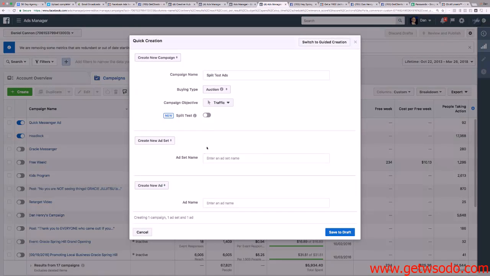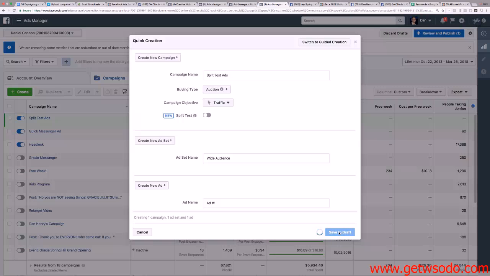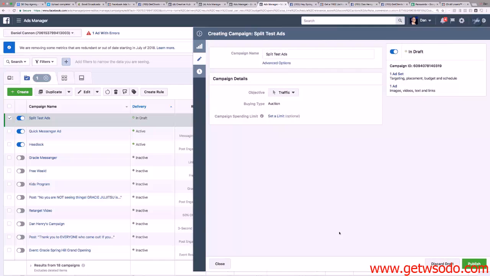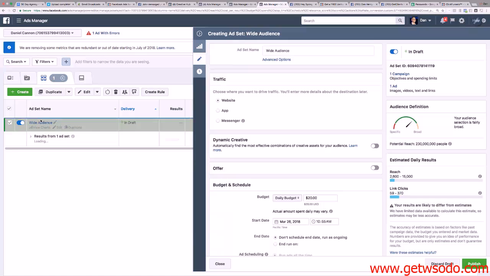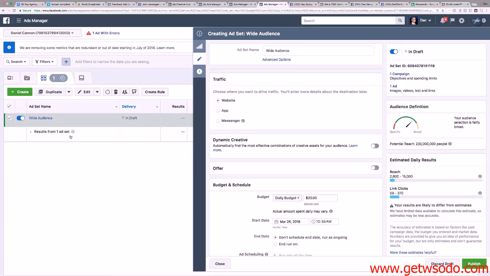So what we're going to do now is we're going to call this campaign Split Test Ads. I'm going to call this Wide Audience for the ad set name, and I'm going to call this ad number 1. Okay, so I'm going to hit Save to Draft, and it's going to create me a campaign. So now what I'm going to do is I'm going to go over here and I'm going to click the campaign name, which will bring me to the second column, which is our ad set column.